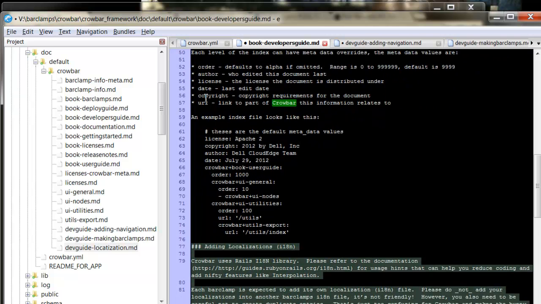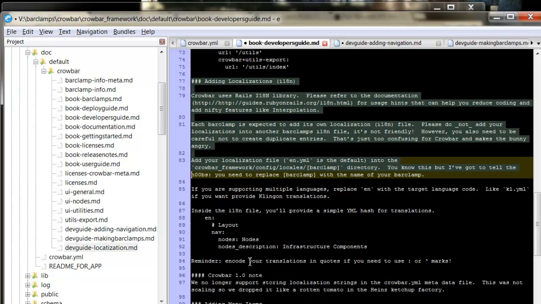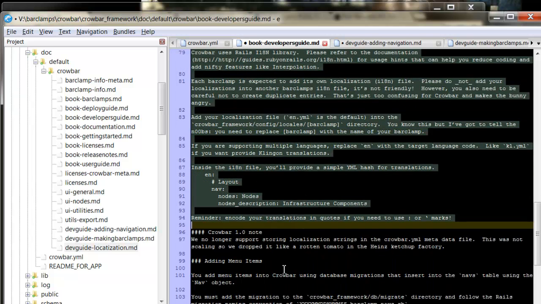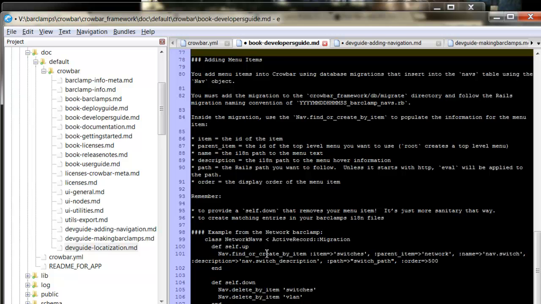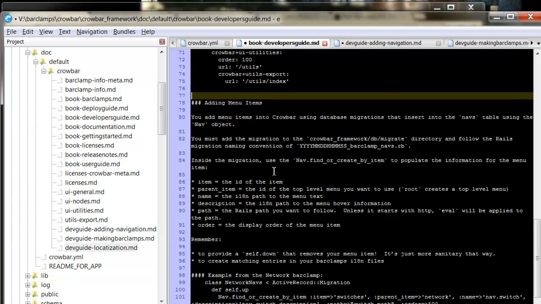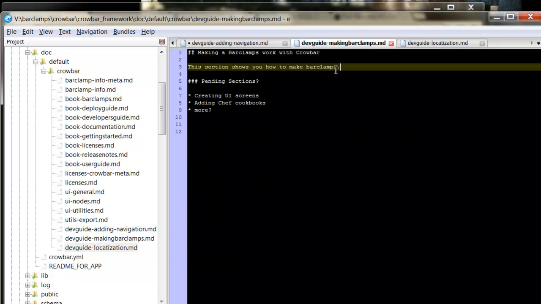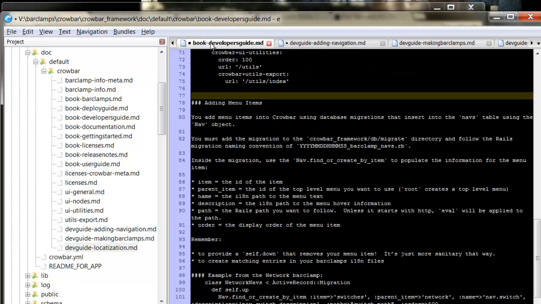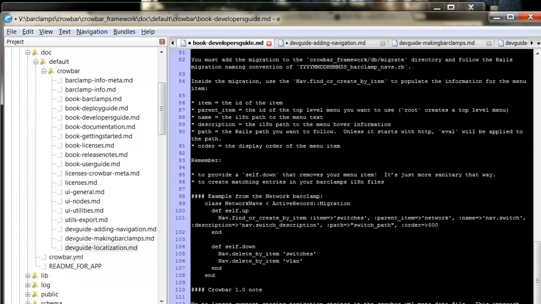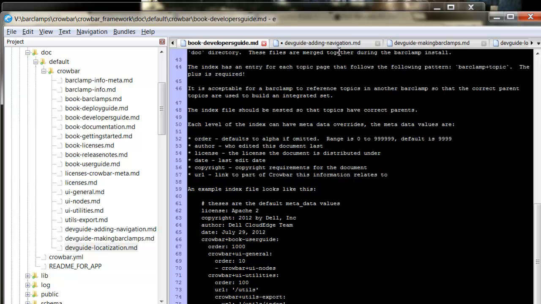One of the advantages of, one, not doing this on video, but two, taking care of this as you go, is that I want you to be able to reorganize the documents, make them smart and intelligent. Let's see, where is my localization file? Here's localization, adding localizations, that's good. Making bar clamps, that's the top level. Adding navigation, we're going to pull back. Here's menu items. There we go, much better.